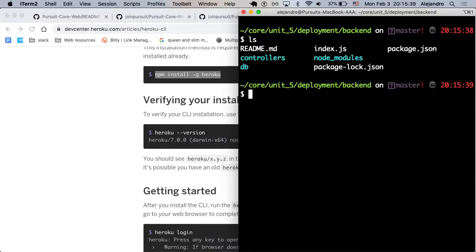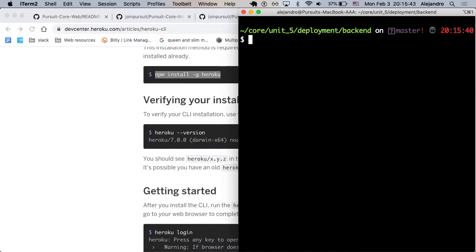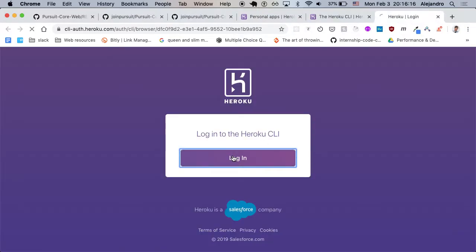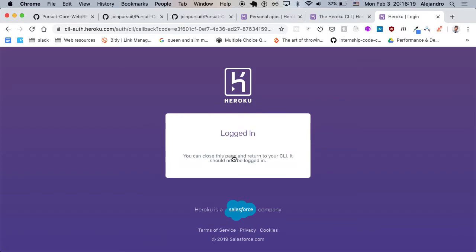Cool. So we verify that Heroku is there. Now the next thing you want to do is, because you're going to type in commands that are going to affect your Heroku account, you need to log in the CLI. And you do that, type in heroku login. That's going to open a browser window where I think you could just have a button. Oh, and mine is asking me to press any key to open the browser. So you just press any key, it opens the browser, you click this button, and then you're logged in to Heroku. So heroku login in your terminal, click the button and then you can close the tab.